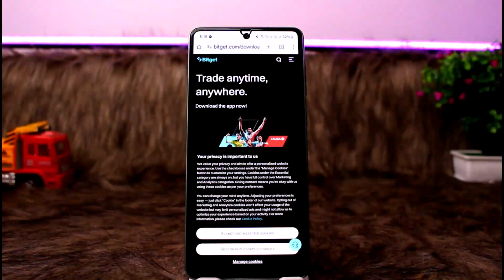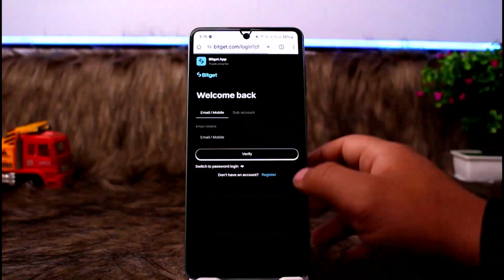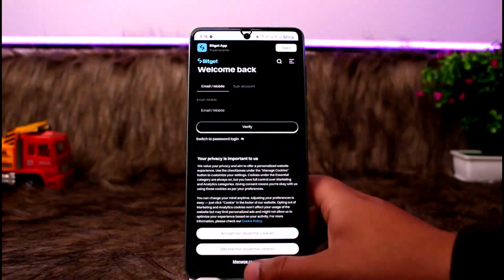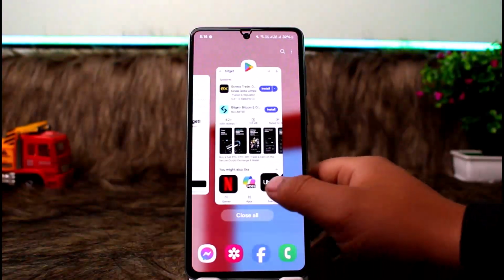Well, if you want to log in or sign up on Bitget Wallet, the process is simple. You can simply head into bitget.com and log into your account. However, if you haven't yet created an account, you can create the account as well. However, if you want to do it on the app, simply go ahead and install the app.